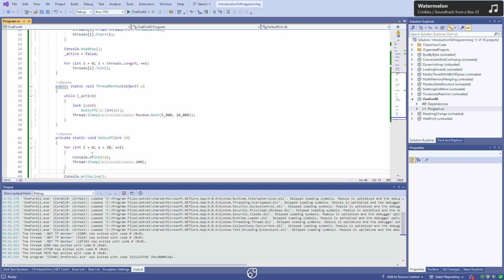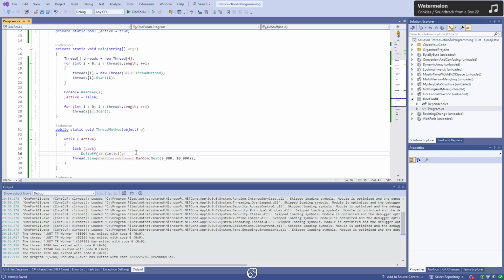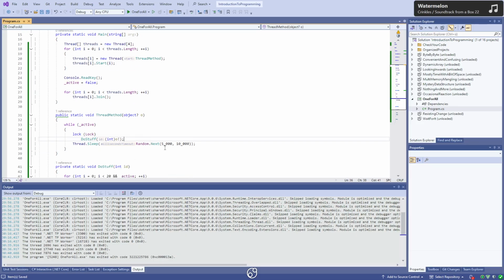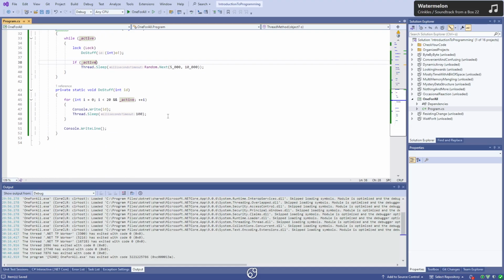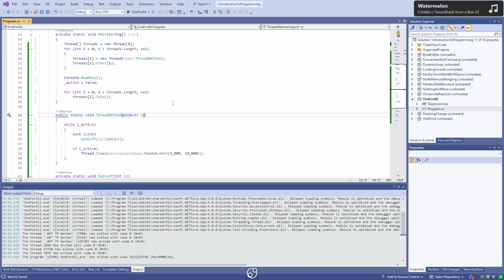Actually, we should add another one in here, just to make things end a bit earlier. Add active. Active in here as well. Okay, just so we can abort earlier safely.